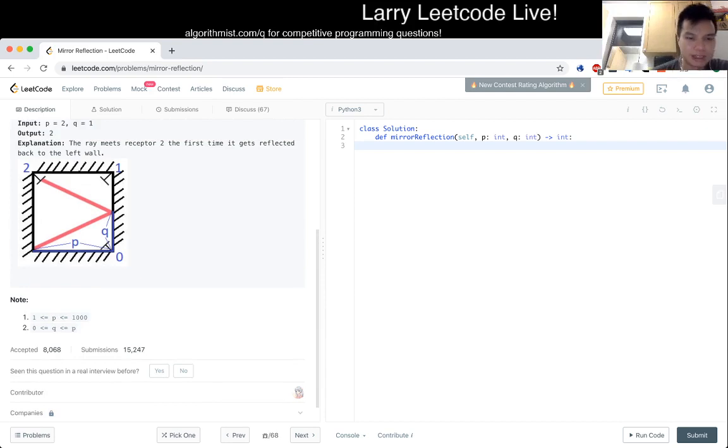We established what happens in those cases, but what happens if the GCD is 1, for example if P is 3 and Q is 2? That means there's a lot of bouncing back and forth.